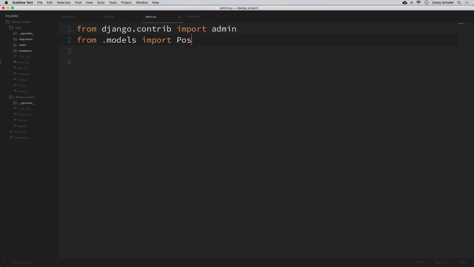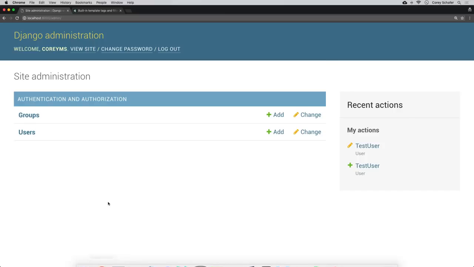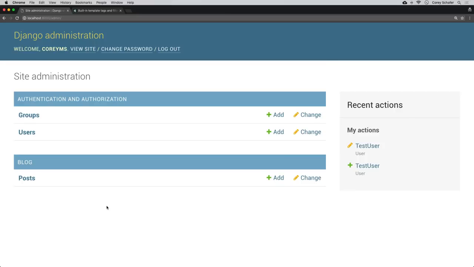from .models import Post. And now to register this model with our admin site, we can say admin.site.register and pass in that Post model and save that. And it's just as easy as that. So now if I go back to our browser and reload our admin page, you can see that it just popped up with these post objects.